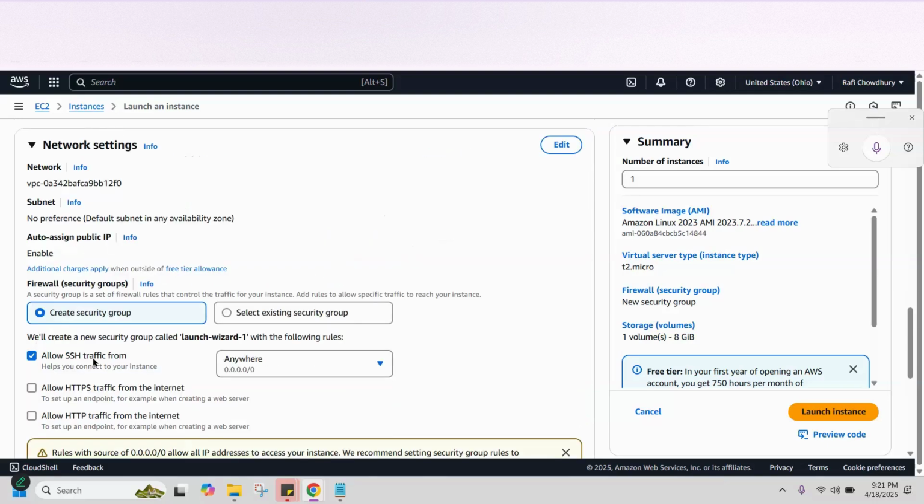No. So basically, what this SSH means is that using a key, you can connect to your virtual machine or the EC2 instance when you allow this SSH option. So when you disable it, you can't exactly connect to your EC2 instance like that. Is it clear?